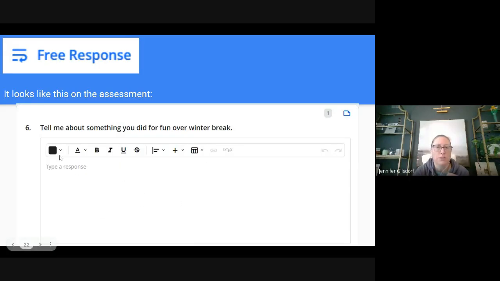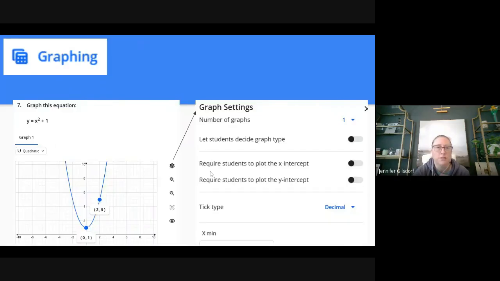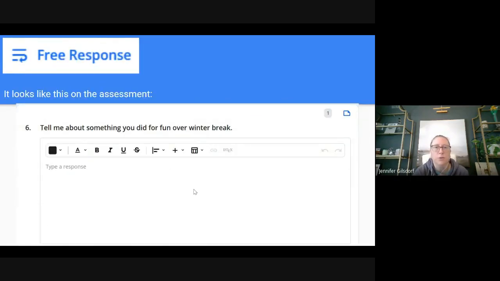These are all the options that they get on the assessment. So they have quite a range of ability to format. I believe that's to enter a graph. I know that this is an insert button. They can put a table in and links. They can do a lot of different stuff with the free response.